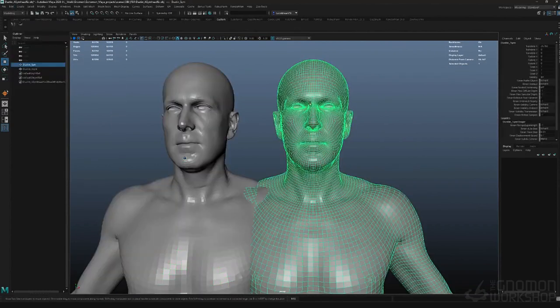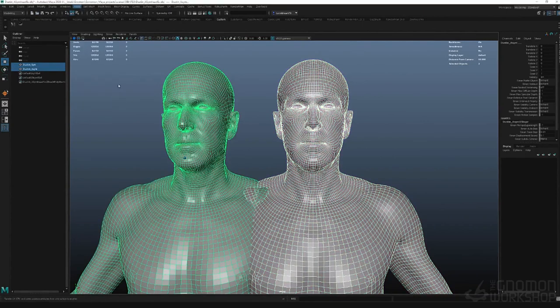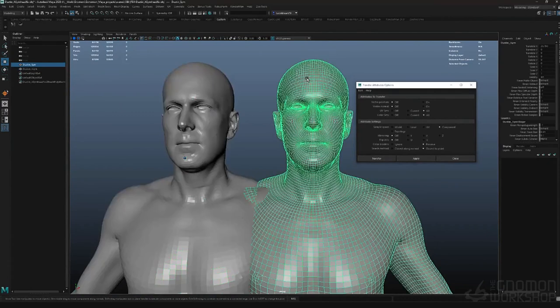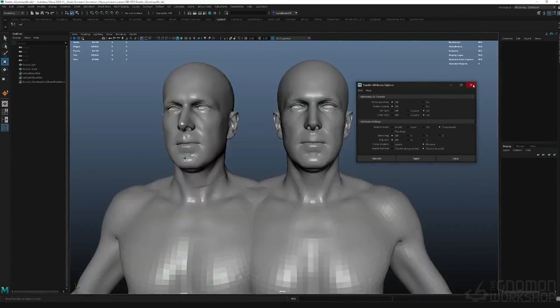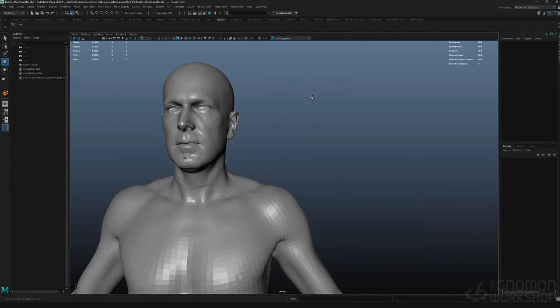And then just to make sure, we want to do this too. We can come here to mesh edit, transfer attributes. I just want to make sure everything's the same. So we're going to go ahead and transfer UVs back as well, from this guy to this guy. And then we'll wait a little bit. And then let's delete history again.